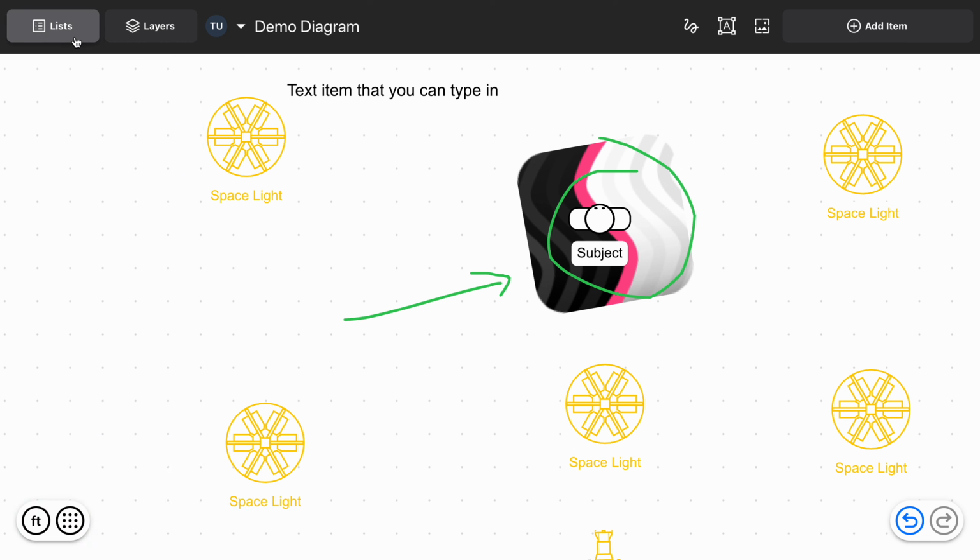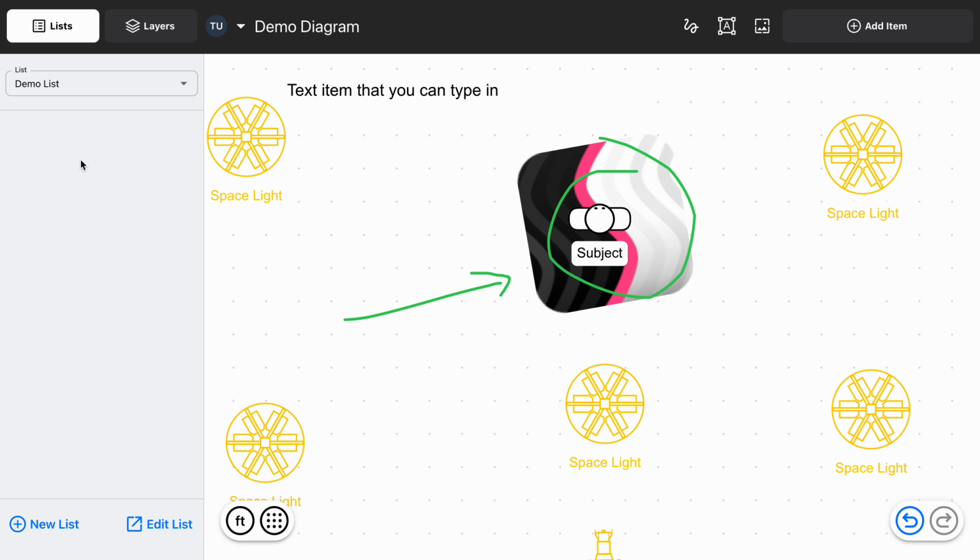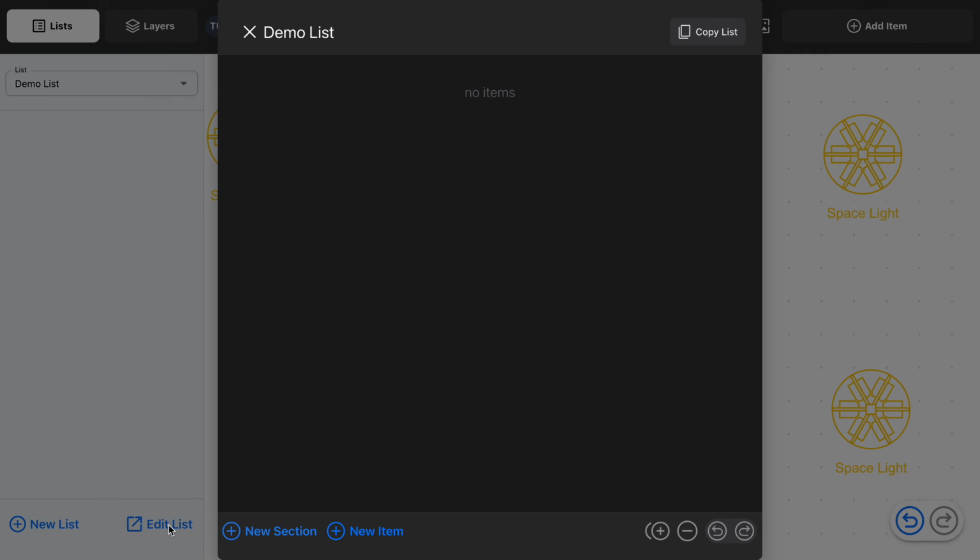Last thing to talk about in the context of demo is lists. So you get a demo list for free here, and you can edit that list here. Right now there are no items in it, but there will be, I'll make another video about editing lists, and that'll help you get going.